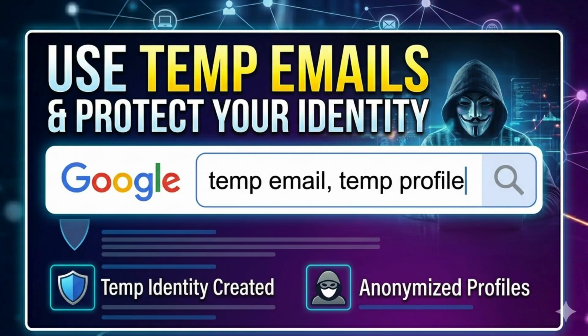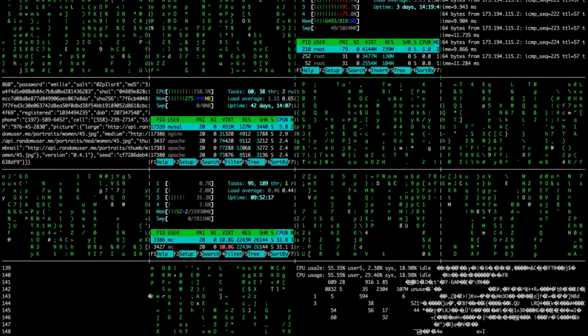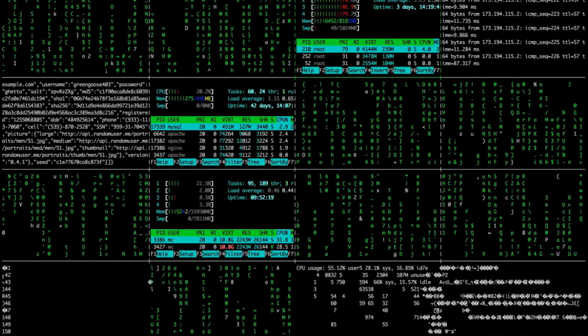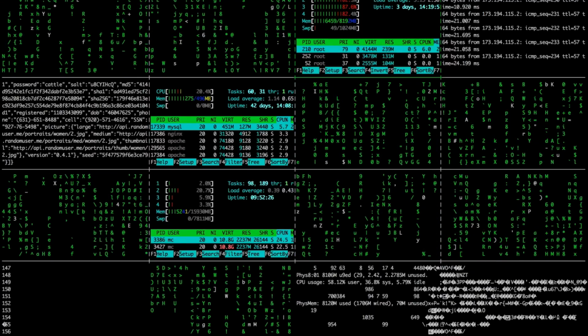In some cases, you may be asked for verification. Avoid using your personal number. Use privacy-friendly methods instead. After creating the account, always access it through Tor for maximum anonymity.